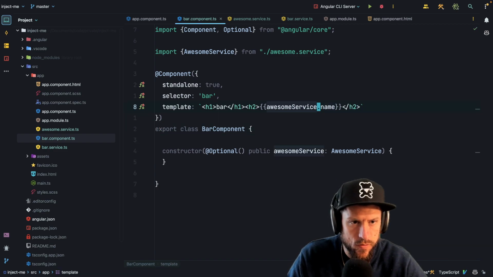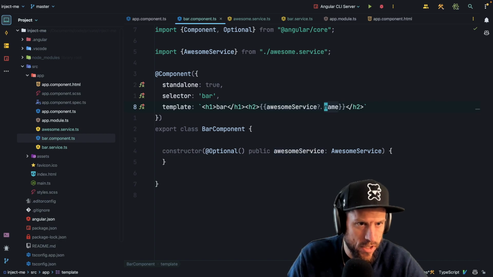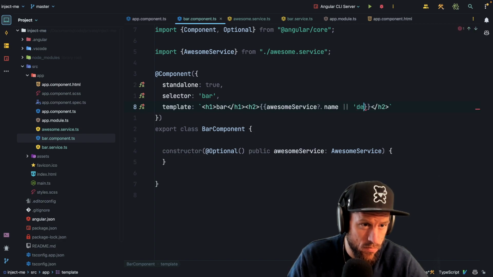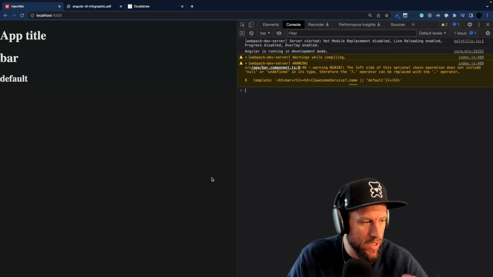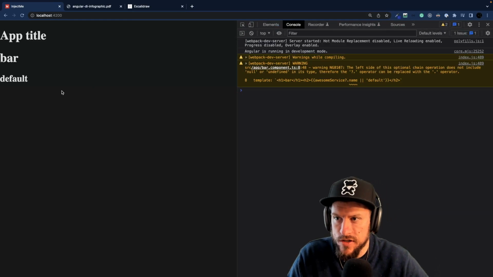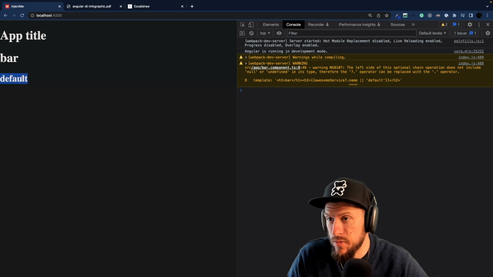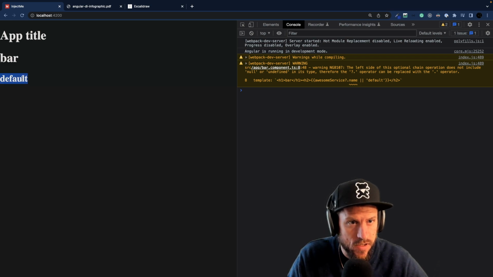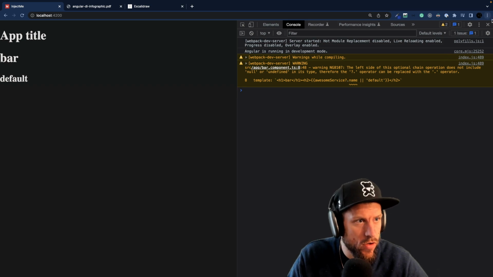So what we can do is probably like this, brackets, or I don't know, default. So what we get now is default, which is the default we just provided because app service is null, right? So here we can still improve that code, but you get the idea.